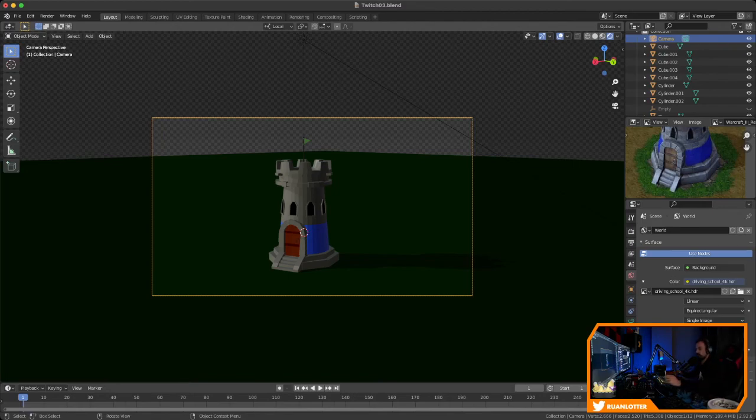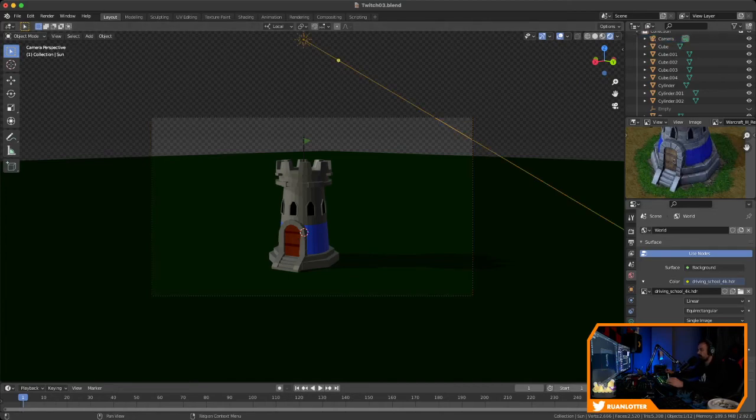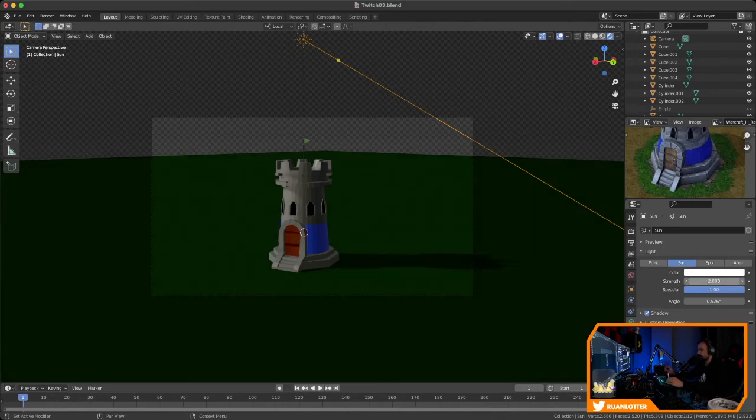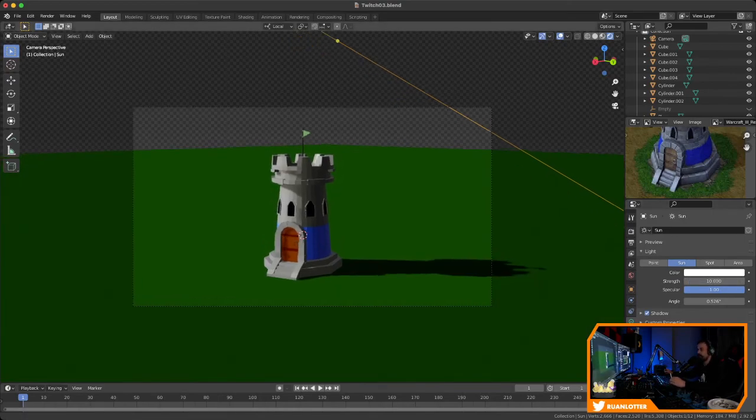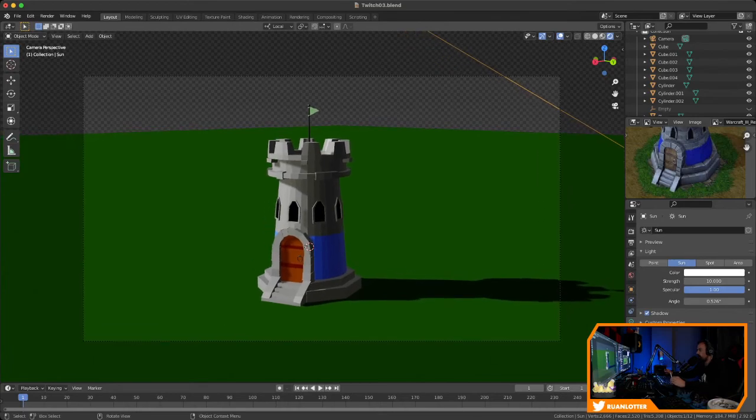Okay, so next let's increase the strength or the intensity of our sun. Maybe let's make it 2. Maybe even more. Let's bring it up to a nice little sunlight, maybe 10. Yeah, it looks like a really old game.